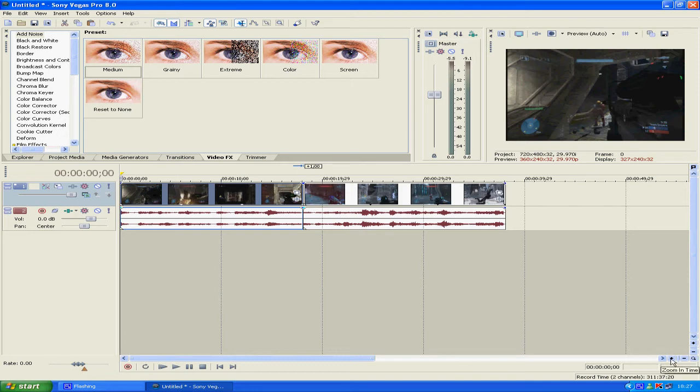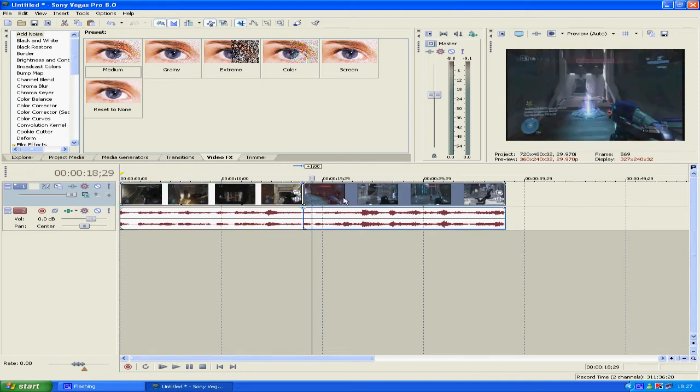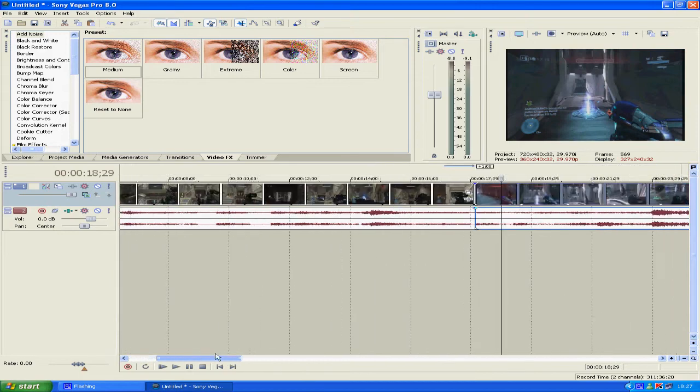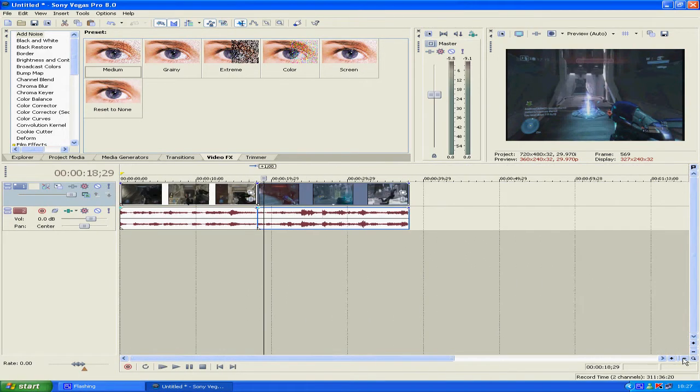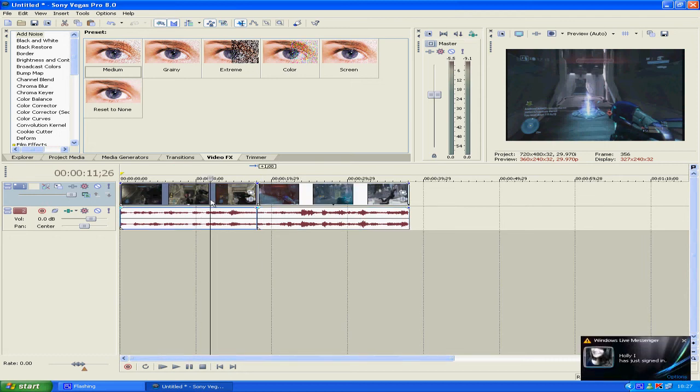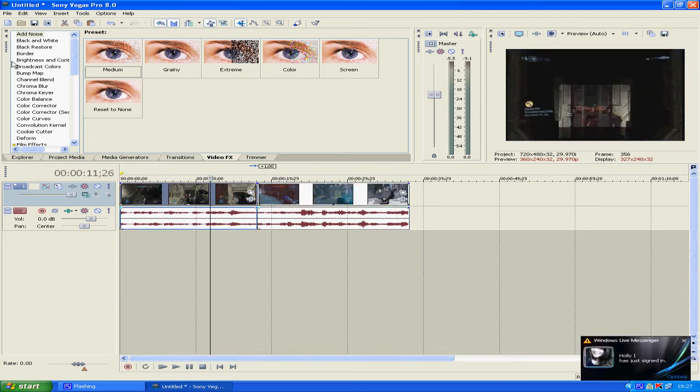Actually, before I do that, I'll just show you that you can zoom in your timeline, because once you split the clip up and you're working with little bits trying to sync it to music, you can just use the pluses and minuses here, which zooms your clip in, and also you can minus it out again. You'll find that very useful. I should have shown that earlier.